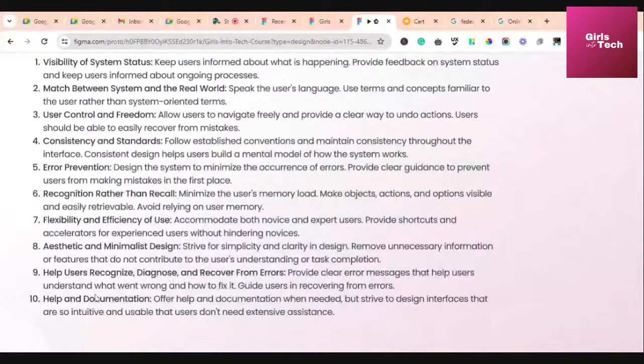So help users recognize, diagnose, and recover from errors. Provide clear error messages that help users understand what went wrong and how to fix it. Guide users in recovering from errors. Let me explain this well. You have to provide clear error messages, and you provide help. It's not only providing error messages. When you provide an error message, you help the user recover from that error and guide them to actually achieve their goal. So I think it's actually straightforward.